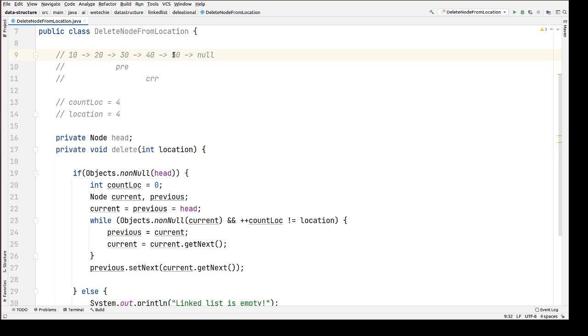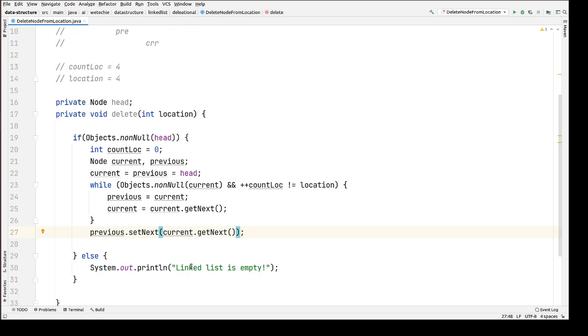50, right? That's why after exiting this loop we are using previous.setNext, because previous is pointing to here. As we discussed, from here itself we're going to delete this, and this previous reference will start pointing to the next node of the given location node. So this is what we have done here. previous.setNext means the previous reference should start pointing to current.getNext, right? This is what we have done here.